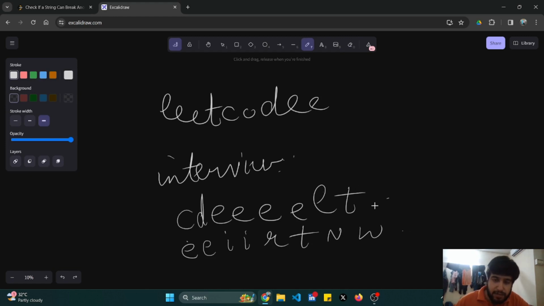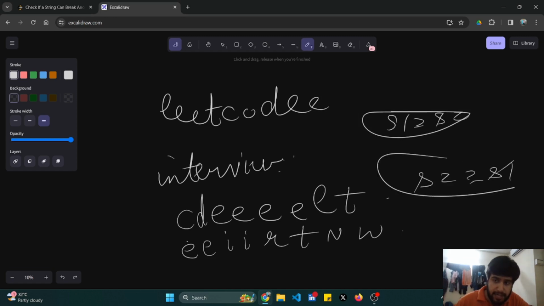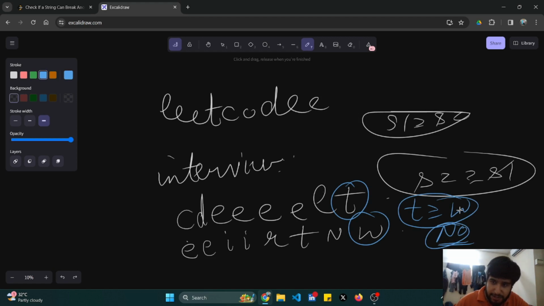Okay, if I just try to compare the elements, I have two cases: S1 greater than S2, or S2 greater than S1. So I'll try it for this test case. Is it following my condition? Is G greater than W? No. So my first case failed successfully. I'll try for the second one. Is this following my condition? Yes.